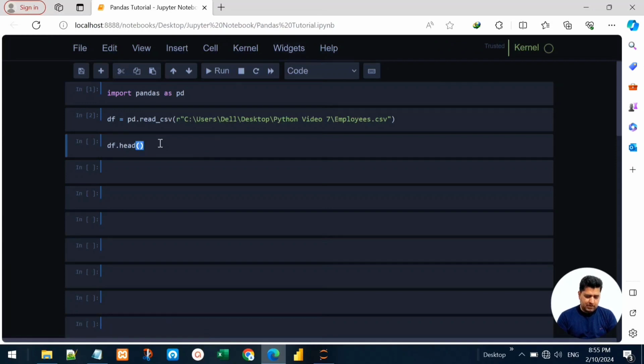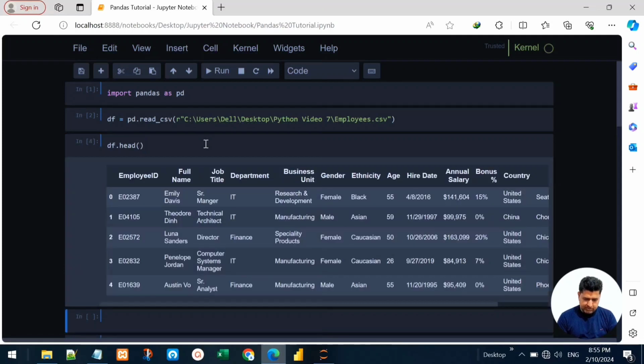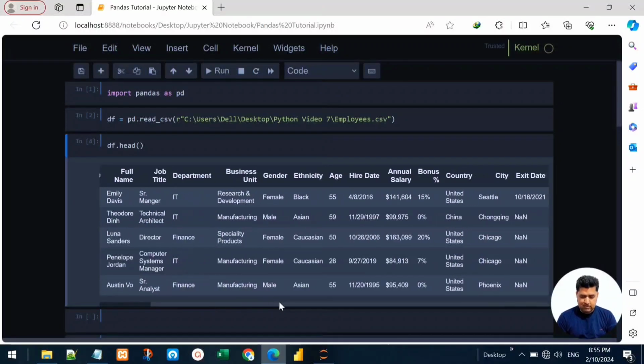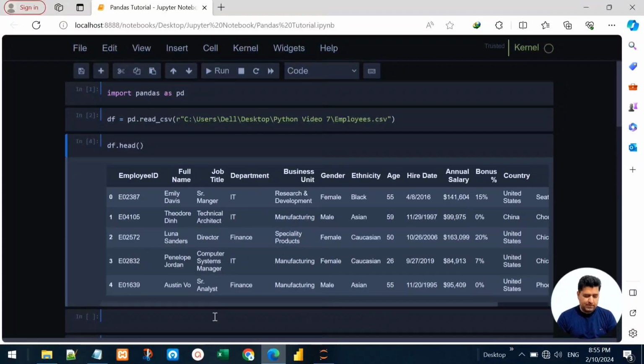First of all, let's check a few rows of this data frame to see the column names and see a sample of data. Let me press shift enter and we can see that it is returning the top 5 rows of the data frame, and we can see that we have employee ID, full name, job title, department, business unit, gender, ethnicity, age, hire date, annual salary, bonus percent, country, and if we scroll to the right we can see that there is another column, city, and we have exit date. So these are the columns of this data set.